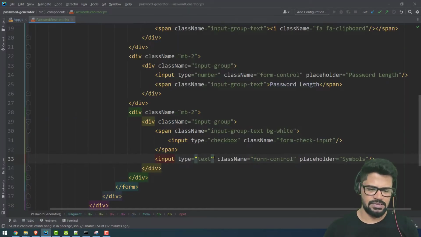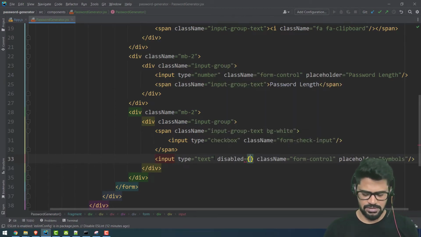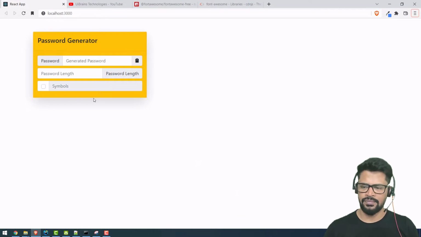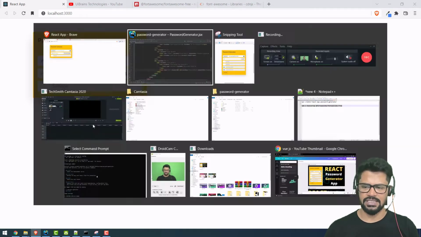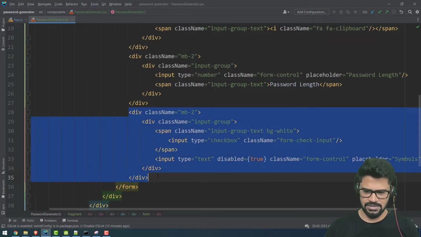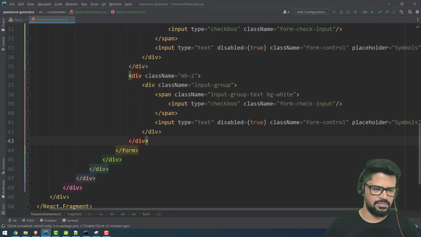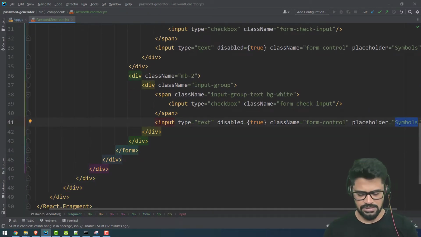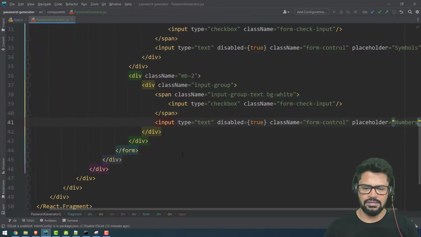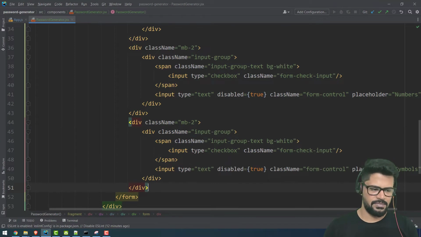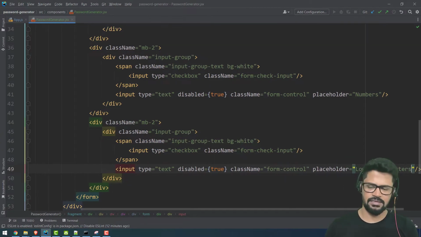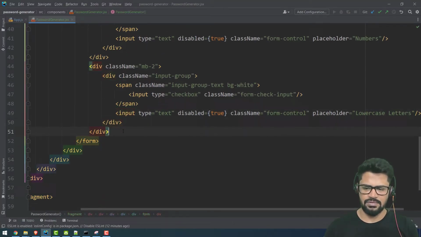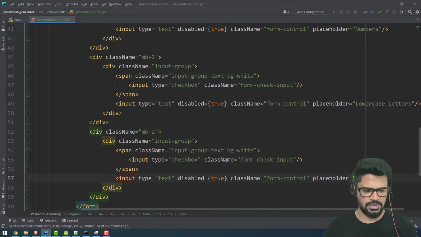Okay, and let's make this disabled true. Okay, this will be disabled, you can't enter anything, just a symbol name. Okay, you can make a check. Okay, that's fine. And same like this, we have multiple. Let's copy this, paste. So this will be symbols, numbers, and one more, this will be lowercase letters, and one more, this is uppercase letters.